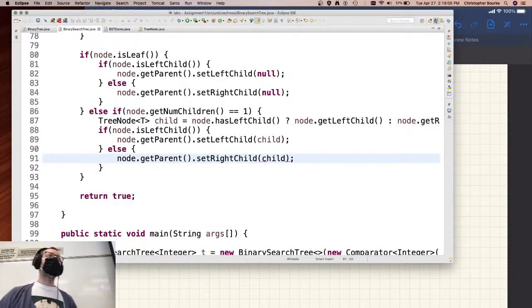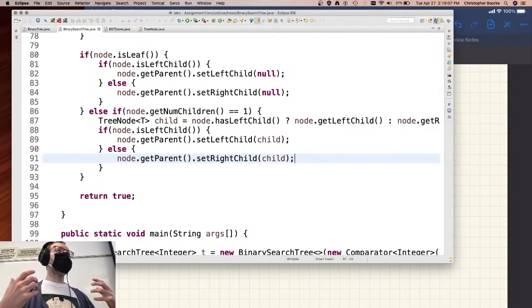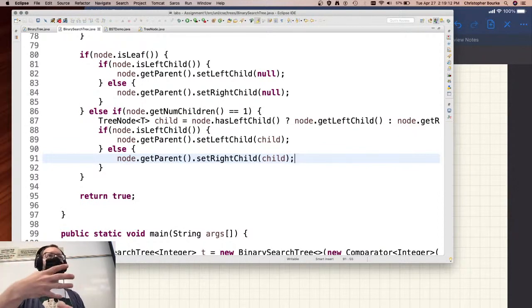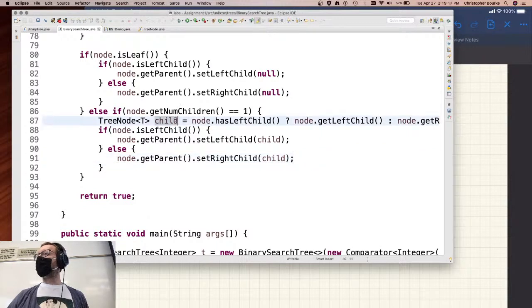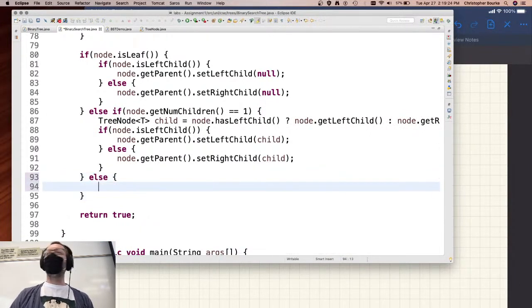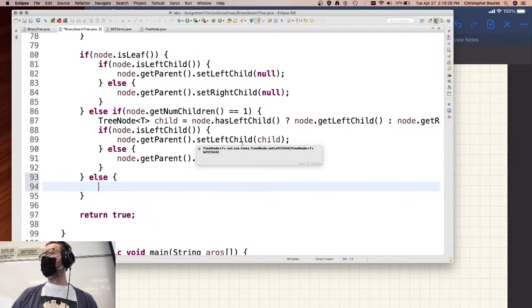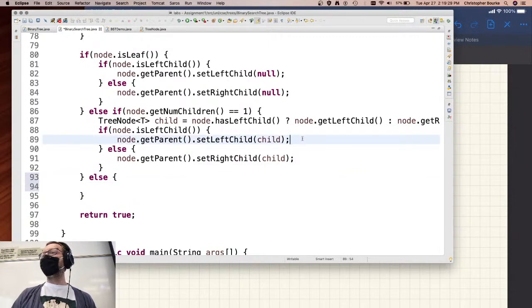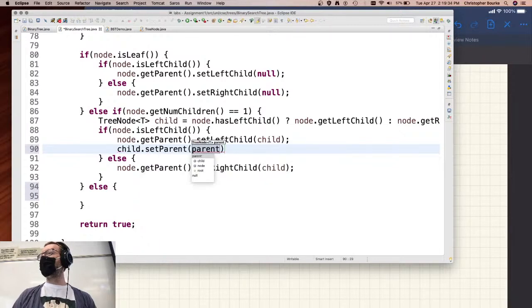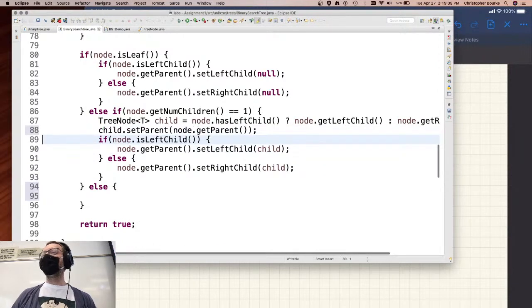Right. And that greatly simplifies things because I took care of the logic. Instead of having if, else, if, like 4 different cases to think of, I collapsed 2 of those cases with this simple ternary operator right here. All right, what's the only other case here? Oh, actually, I also need to take care of the parent, right? So child.setParent to node.getParent, but that's going to be the same in both cases. So I'm going to promote that up here, right?